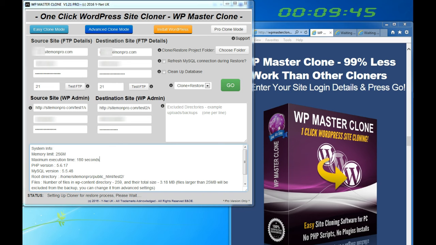Okay, so now we're setting up the cloner ready for the restore process. Now the files have uploaded, everything's checked out okay. Now it's restoring the image ready. There you go, the image is restored. Now as you can see it says completing restore process.